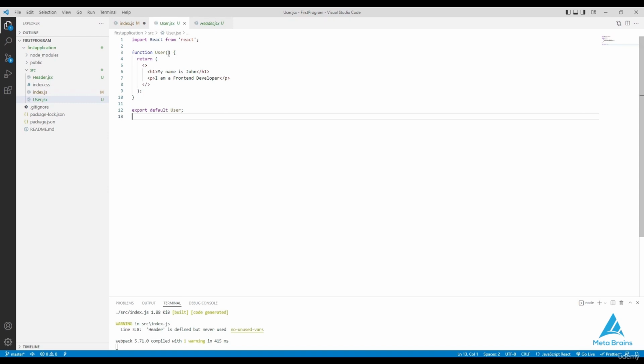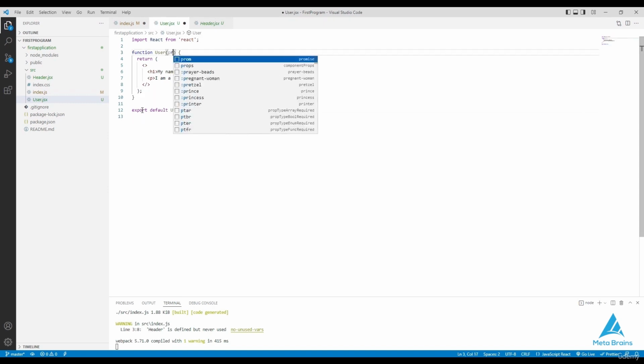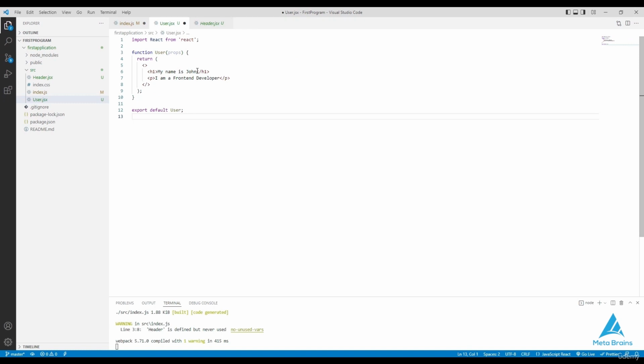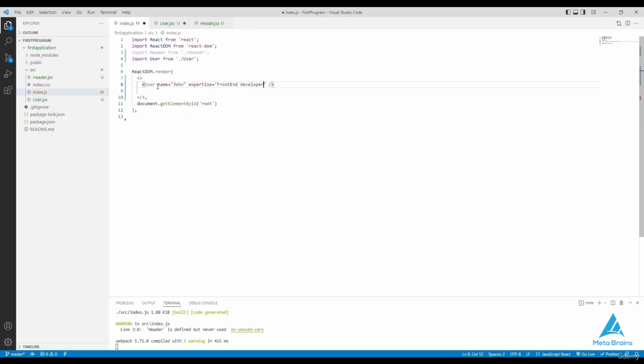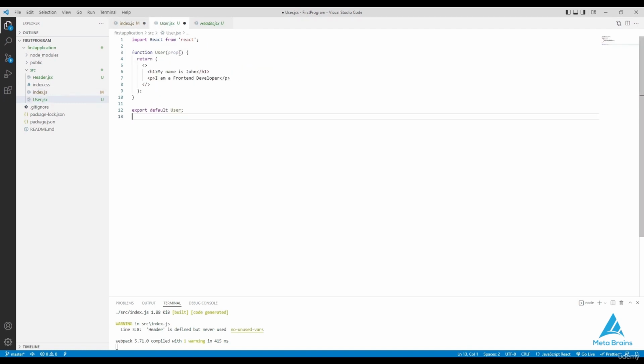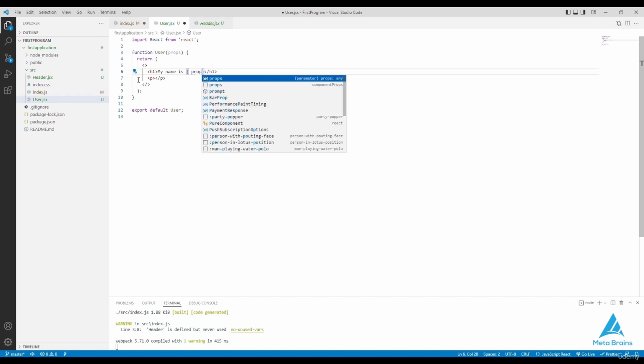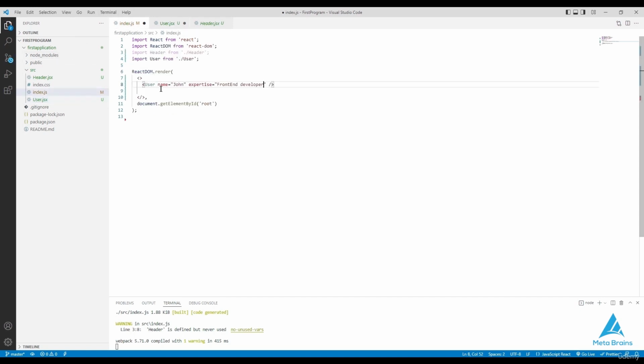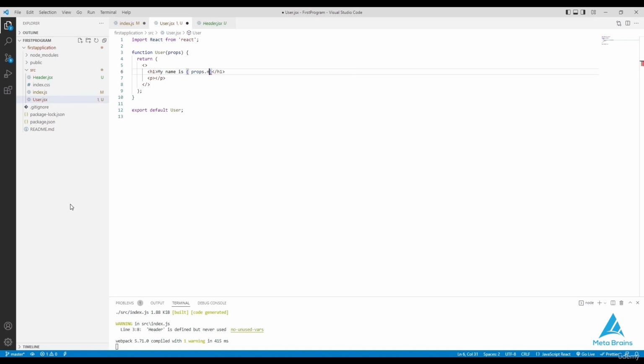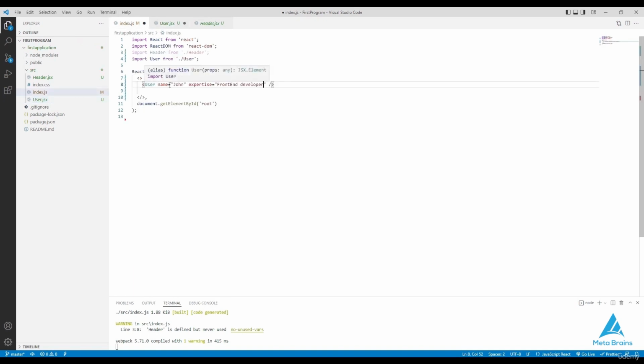Okay, so to access these properties, we will use the keyword props. That's the keyword that we'll be using. So we'll have to use it if we want to access the properties of a parent. Now we are removing it and we'll try to fetch the data dynamically. Okay, so now I'll write my name is, and I'll write props.name in curly braces. Okay, so I have accessed the properties of the parent with the help of props.